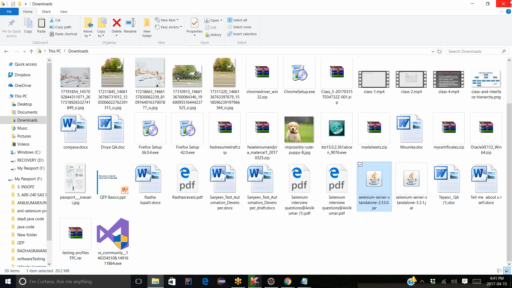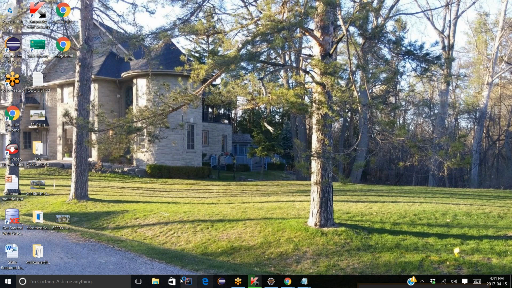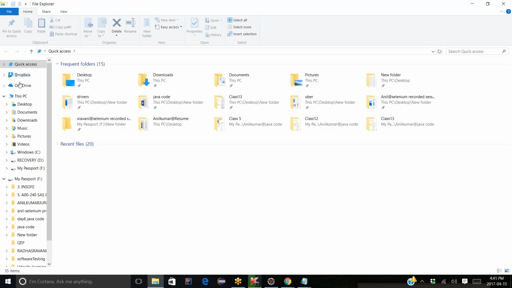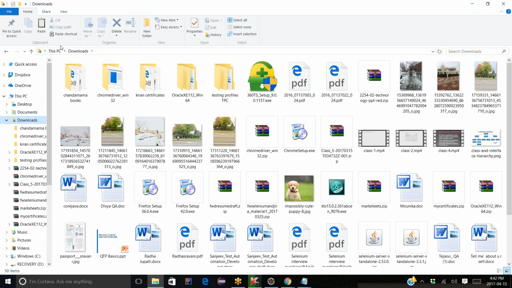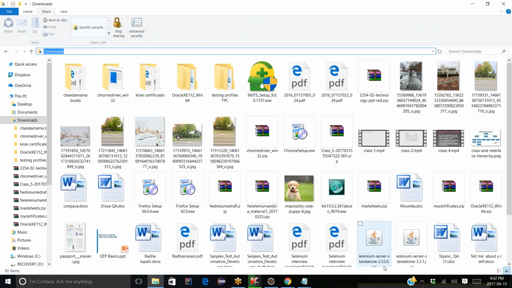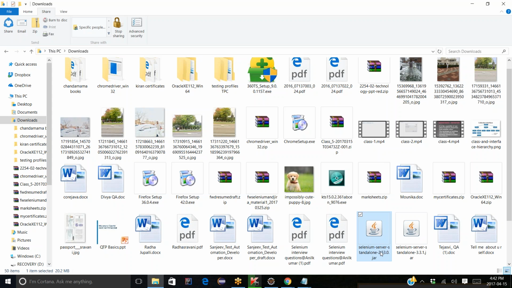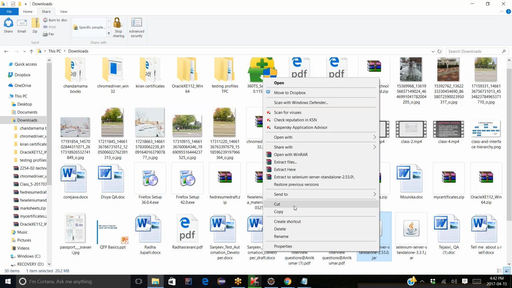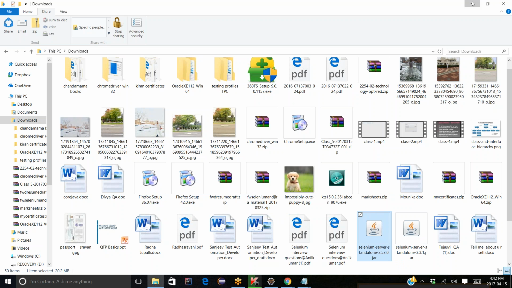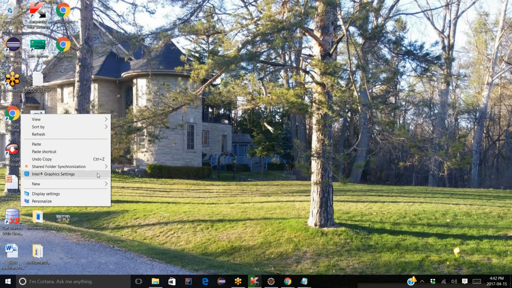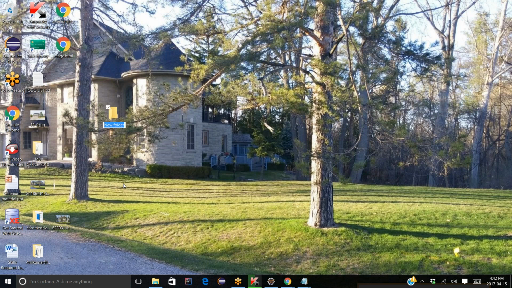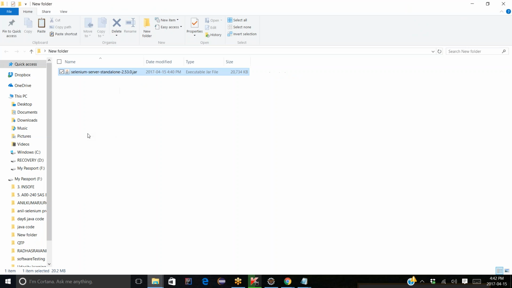Go to the downloads and see the path here. Copy the path and I need to paste it there. That's enough. Or for my convenience, what I do is I copy this and form a new folder here. Let me have a new folder. Okay, new folder. I'll paste inside the new folder. Okay, I pasted here.